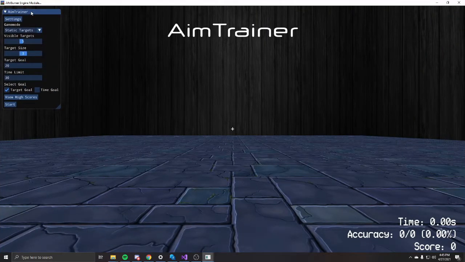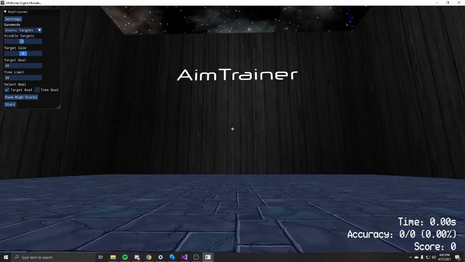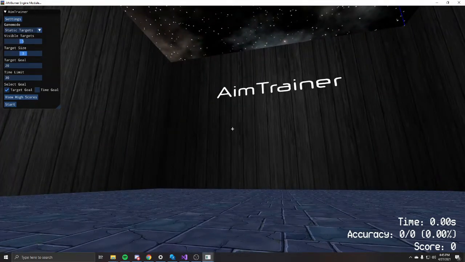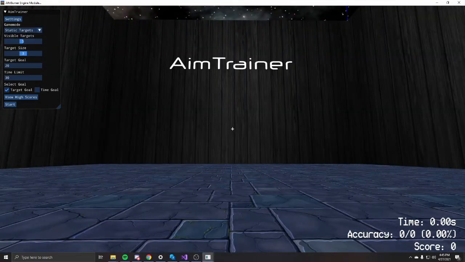So this is the game in its current state. Right now it's kind of just pre-game, so you're going to want to direct your attention to the GUI here on the left. I'll just go ahead and walk through everything top to bottom. So first off, you get the settings button.